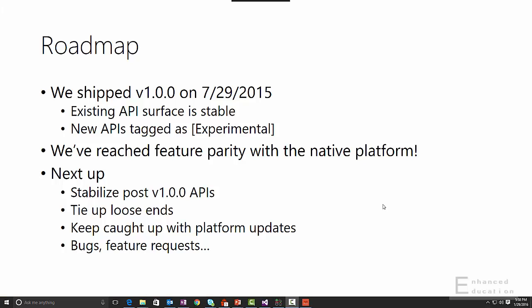All right, so what's next for us? Well, we've recently hit two big milestones on our team. So first, we shipped version 1.0 of Win2D alongside Windows 10 back in July of last year. By hitting 1.0, we declared all of our existing API surface as stable. So this means that we won't make any breaking changes to these APIs in the future. Since then, all the APIs we've added after version 1.0 have been tagged as experimental. This means these APIs are fully production ready, but we reserve the right to make breaking changes to them in the future if we need to.